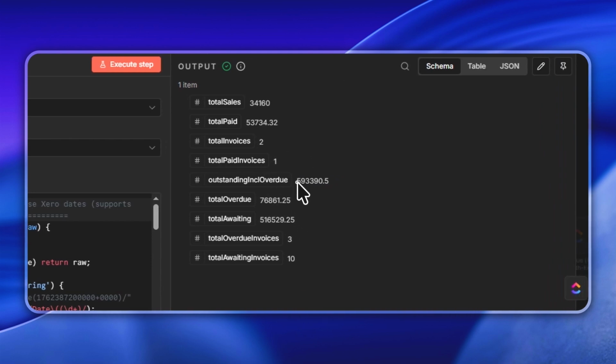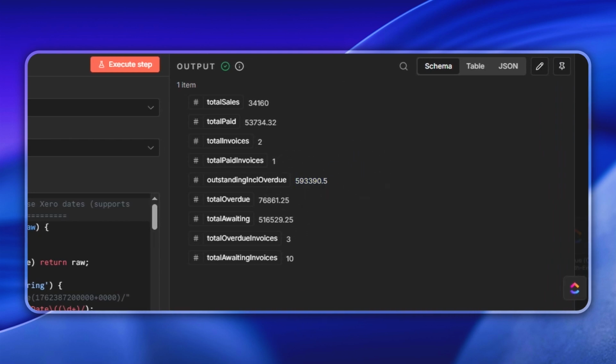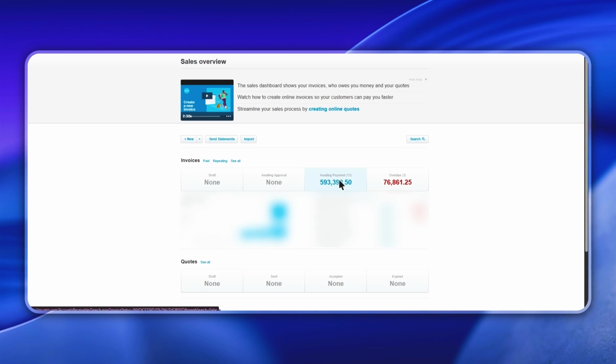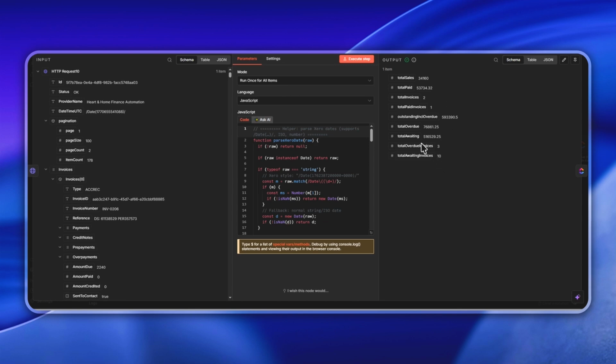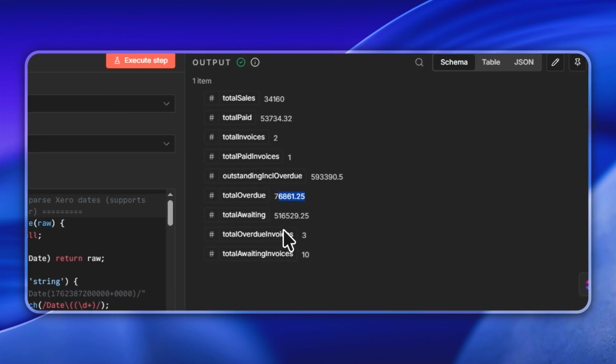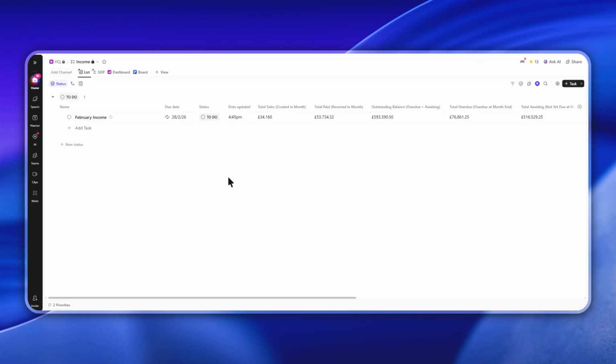Now, this is the one that's showing on the Xero. Look at the amount and then you can go to the Xero. Then you can see the amount matches exactly. And also see the overdue amount, which is 76,861.25. Then you can see total overdue is exactly the same amount. We've matched everything correctly here. Now let's go to the ClickUp. Here you can see my total sales, total paid, outstanding balance, which is including overdue plus awaiting, which matches our Xero, and total overdue.